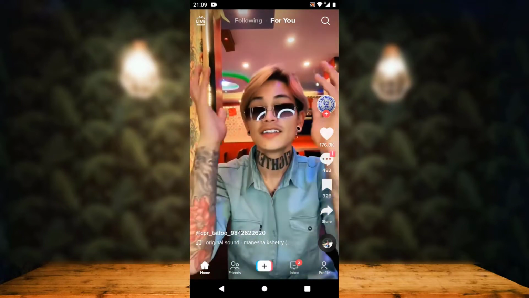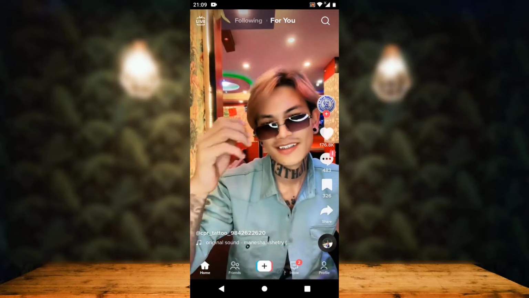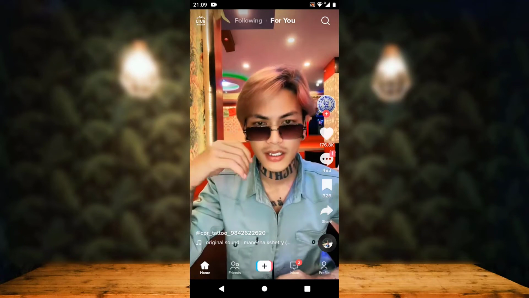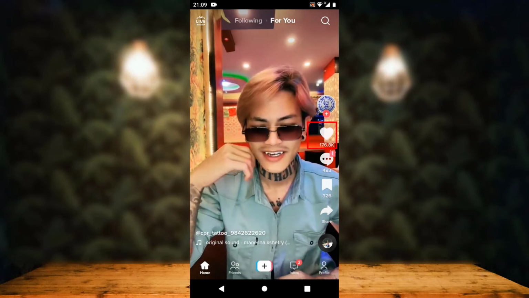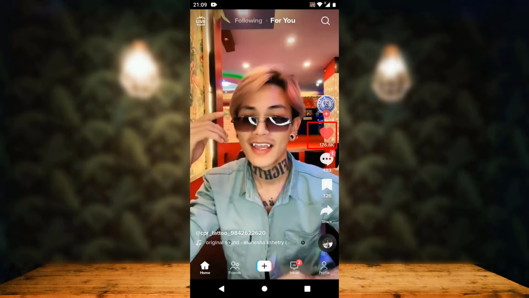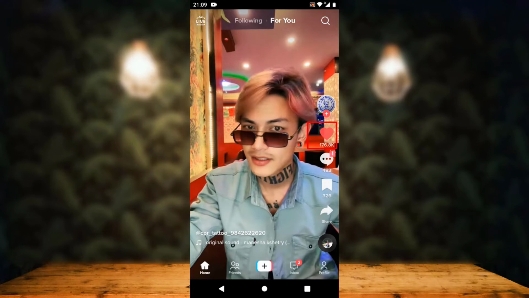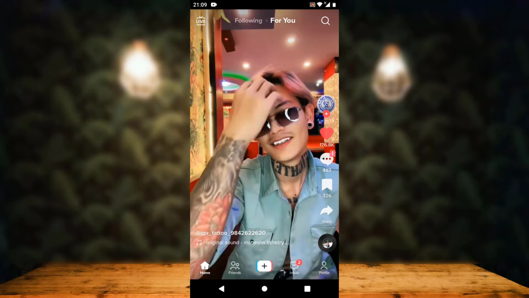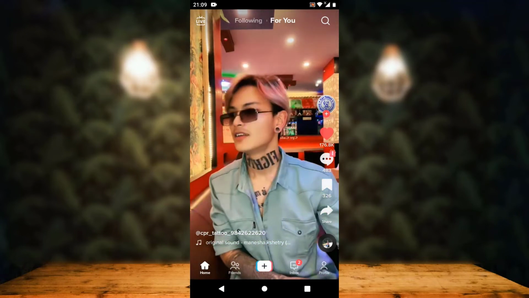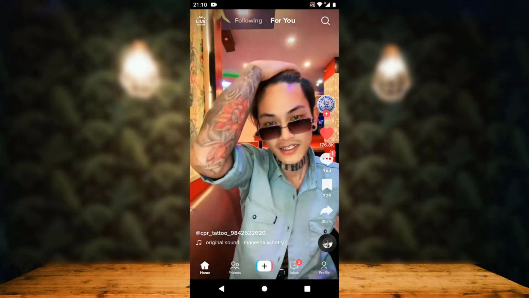Now in case you want to watch this video or share it with your friends later, you have to tap on the like button, which is on the right hand side corner, on the second step. Tap on it, and here as you can see, the like button has gone red, which means that this particular video has been liked and it will be saved in your liked videos, and also you'll be able to watch this video later.